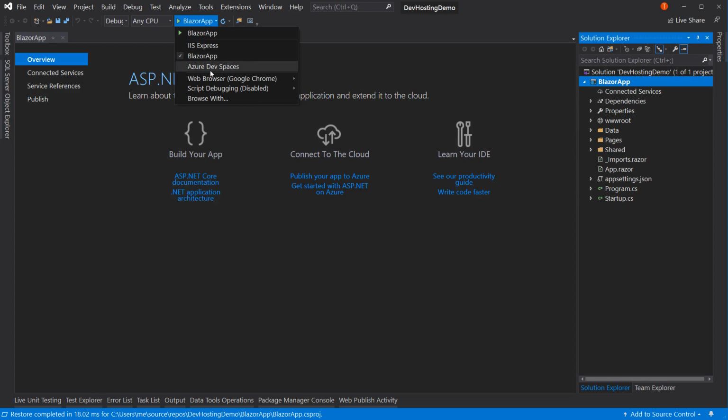Now again, I have this Azure Dev Spaces. Just ignore that. If you have some of the Azure stuff installed on your Visual Studio, you do get this option, which is to set up a dev space on Kubernetes, actually on Azure Kubernetes or AKS. So we're not going to do that or cover that. These are the two that are the important ones, IIS Express and Blazor app. So how do they get configured, and what do we use them for? Why do we choose one over the other?